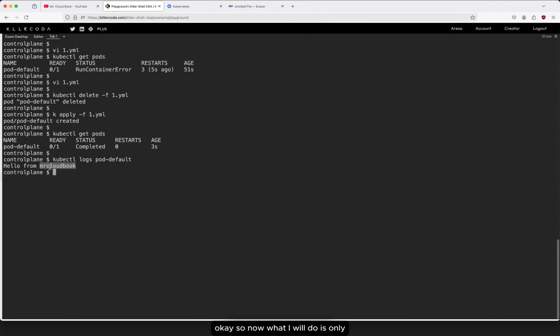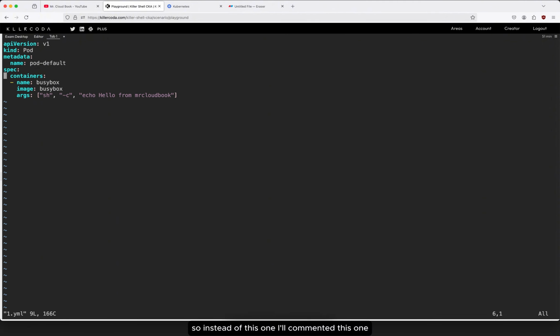Okay. So now what I will do is only override the entry point using the command. Okay. So I'll update the same pod. Okay. vi 1.yaml. So instead of this one, I'll comment this one out, and I will come here and add command directly. Okay, command. We used the args, that is fine and working, but for command I will use echo. So this one, close, come out of it.